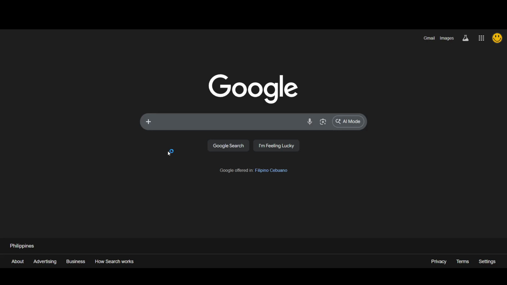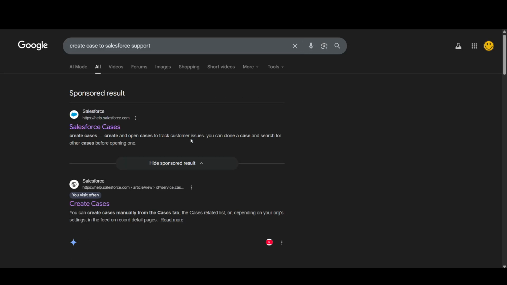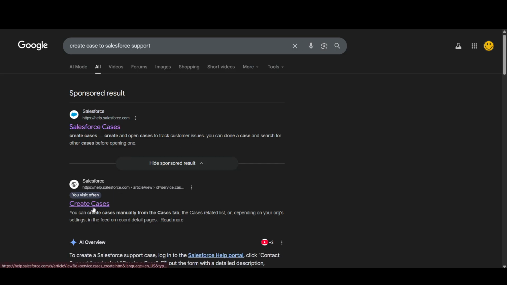Start by opening your web browser and going to Google. In the search bar, type exactly, "Create Case to Salesforce." This search phrase takes you to Salesforce's official help resources where cases are created. On the results page, look for the Salesforce help result that explains how to create cases. Click that Create Cases result. It should take you to Salesforce help where you can access the support portal. If you're ever unsure whether you're on the right site, check that you're on help.salesforce.com before proceeding.